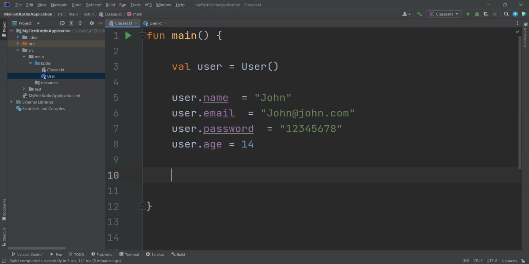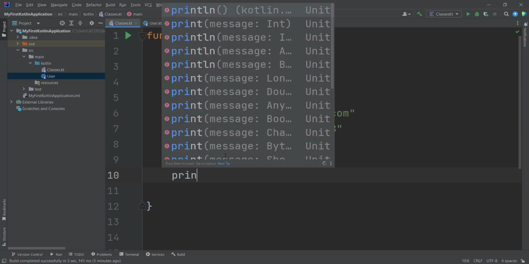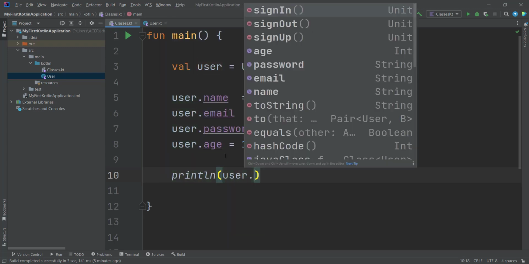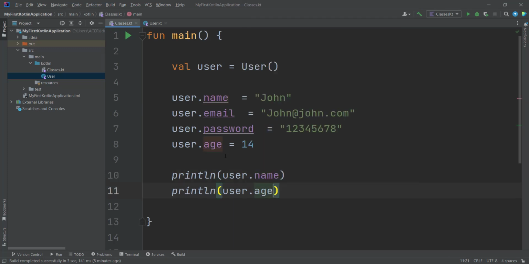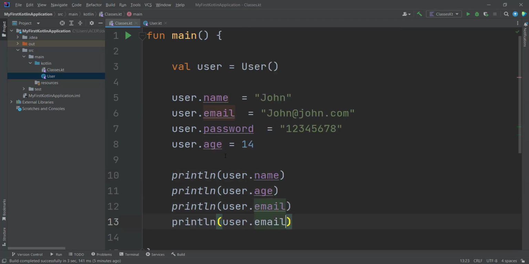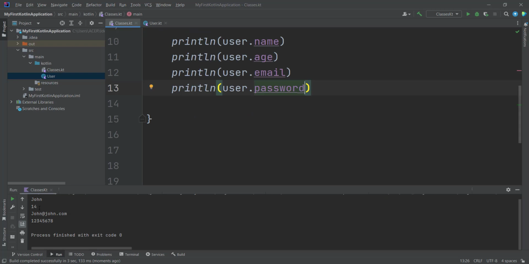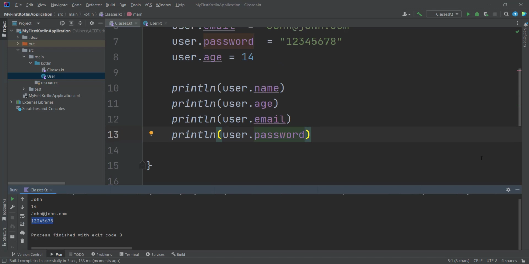And it's time to print the properties of John here. For that, I'm going to call println user.name, the age, the email, lastly the password. If you run the program, we would have the following output. So name is John, he's 14, this is his email, and lastly his password.